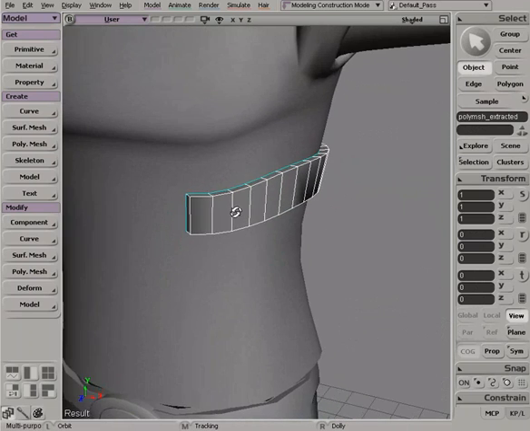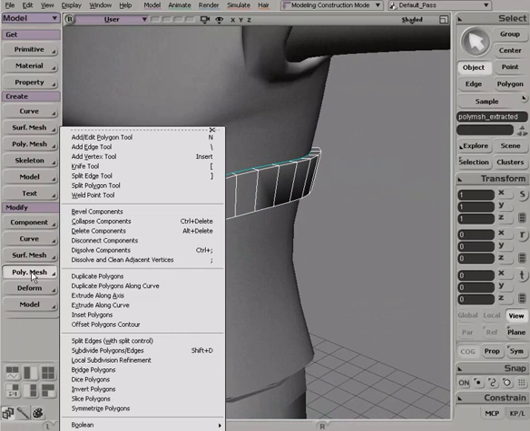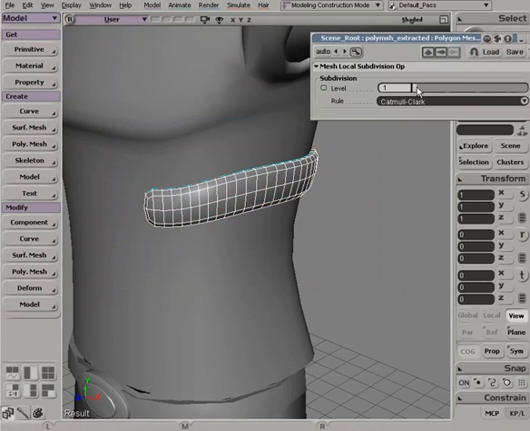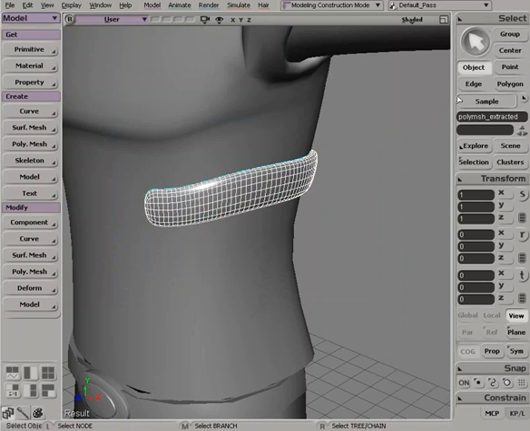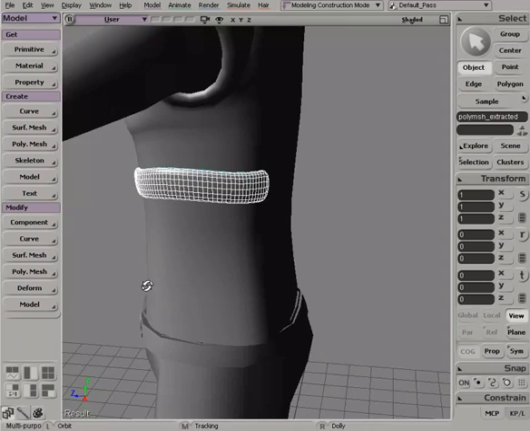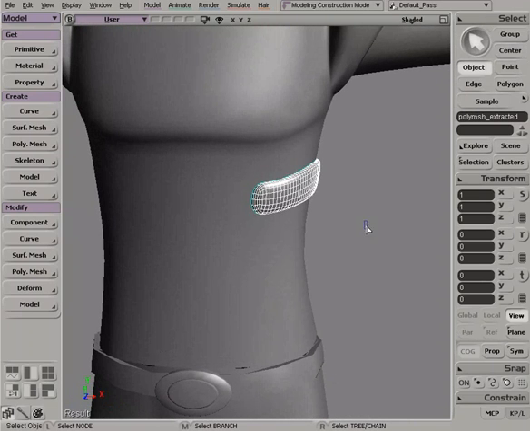So now all I would have to do is, with this piece of geometry selected, just once again go back to my local subdivision refinement, and now I can smooth this up. So I now have this piece of geometry, like I said, that conforms perfectly to this existing part of the body.